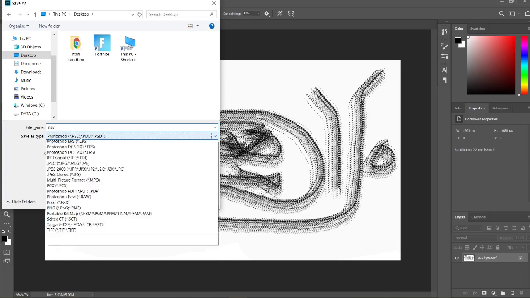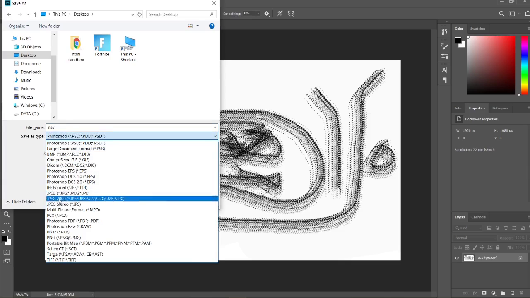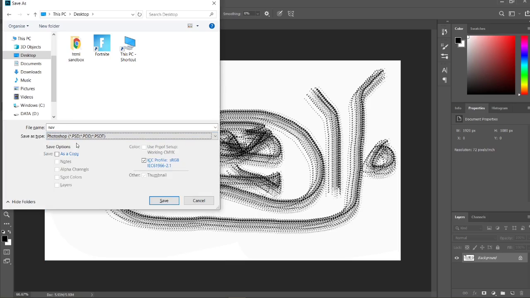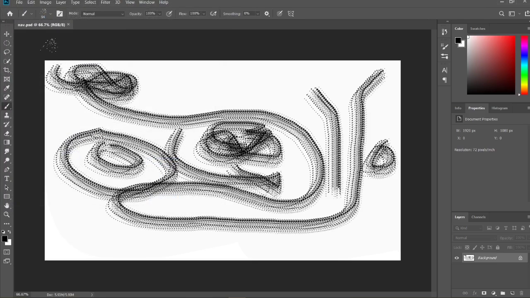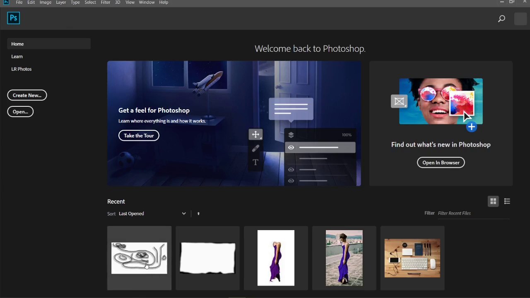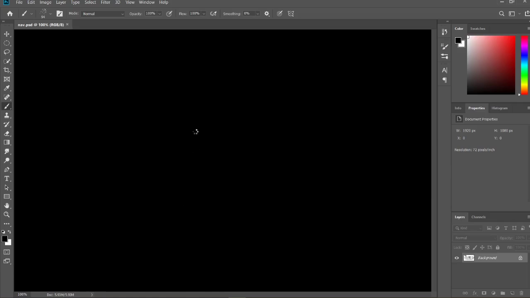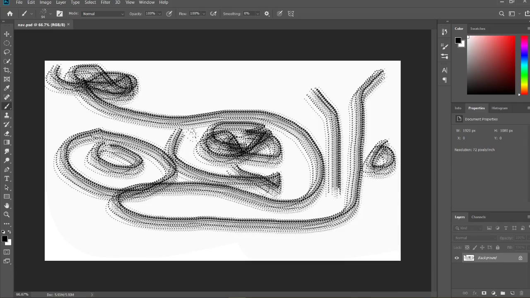Over here it says Photoshop, but if you click on it, you can have a lot of options. You can have PNG, you can have a JPEG or whatever. I'm just going to leave it at Photoshop format so that we can come back to this file later in the course and edit it. And click on save, and after that, if you close this file, you'll see it's still available over here. So you can just click on it and it will reopen the file.